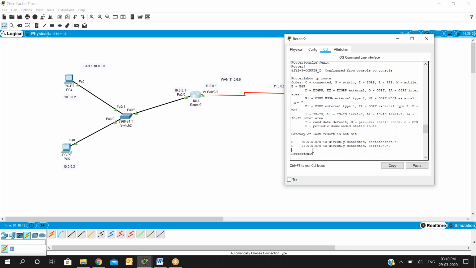It shows an index C, which means connected. Connected is nothing but directly connected. So this router is connected to the 10.0.0.0 LAN through the interface FastEthernet 0/0, and it is again connected with the 11 network through the serial port. This is the initial routing table, because we have not made any changes.